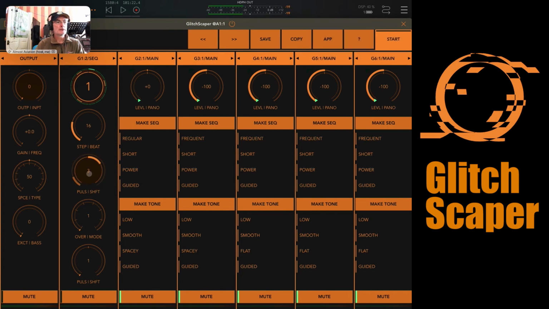So if I tweak the shift, you see that it shifts the position of those noisy steps around the dial. So that just gives us a bit of extra control over the precise positioning of those noisy steps.